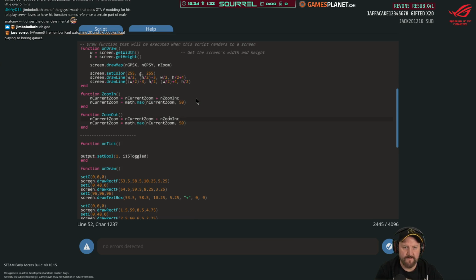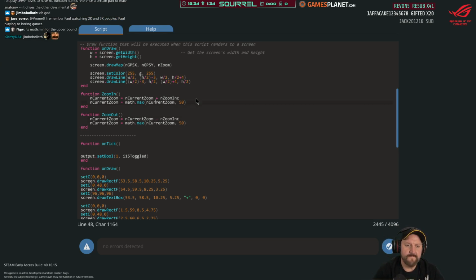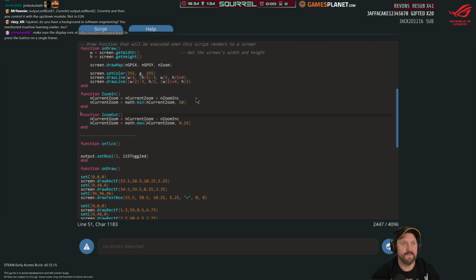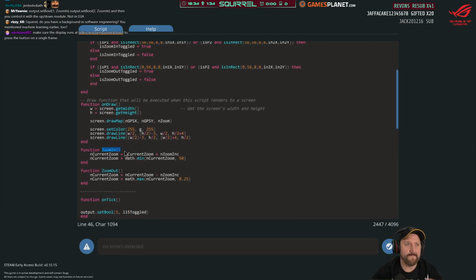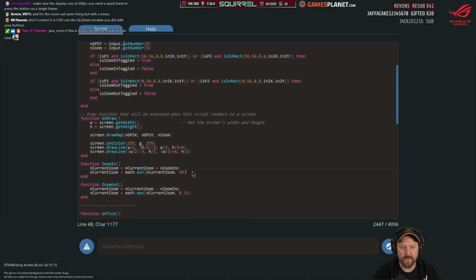And then with this one, we want to do minus, so we zoom back out again. 0.25. There you go. So, make sure the display runs at 60 FPS. You need a quick hand to press the button on a single frame. So we're basically saying don't go below 0.25 and don't go above 50. So we're just clamping the value.